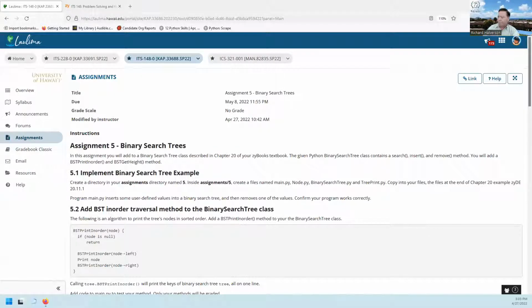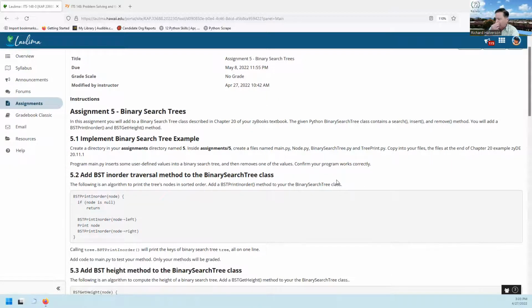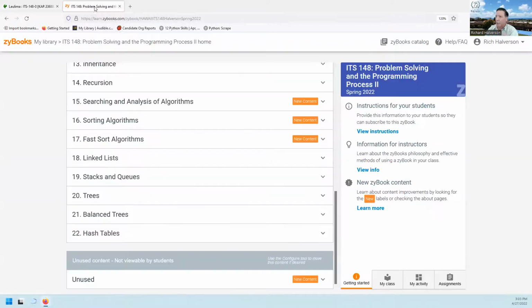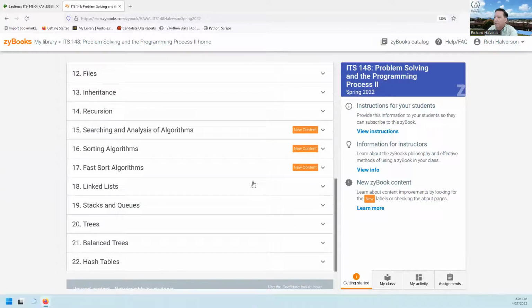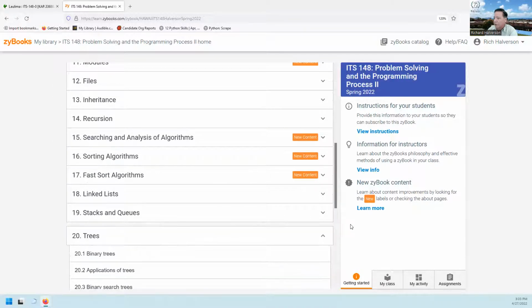All right, so assignment 5 for both 148 and 228 are very similar. In fact, they're the same except for one minor little detail. Basically, we go to the binary search tree chapter, and that's chapter 20 for ITS 148. It's chapter 5 or something for 228.